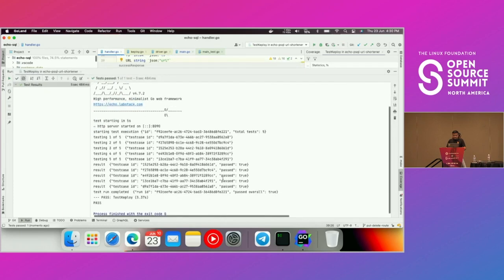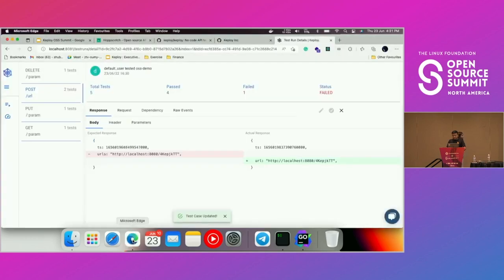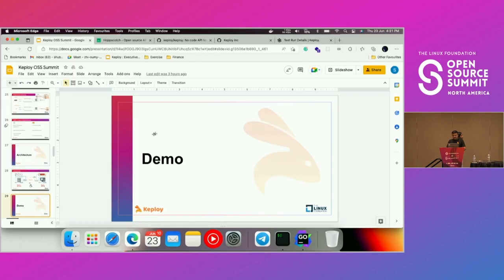Cool, yeah, so as you can see, they all pass. So you can bulk normalize if it's from the same cause. So that's a quick demo of Keploy. Now, coming back to the presentation.